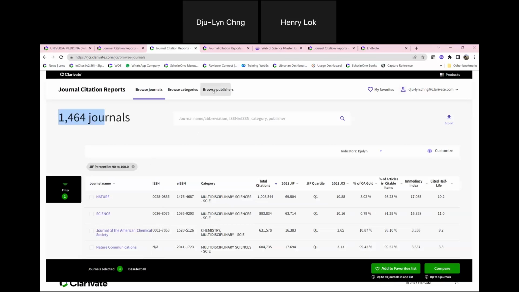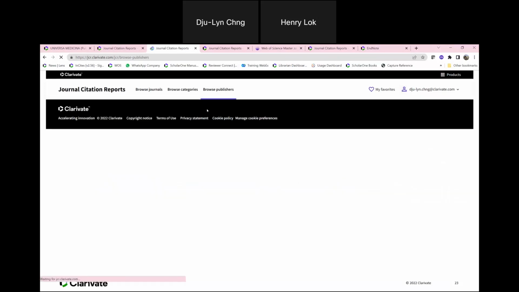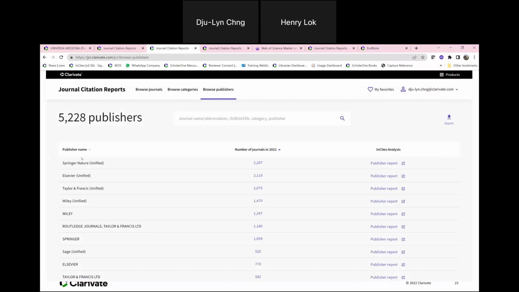Browse by publisher. This is something that we just released. So in the event that you want to have a look at a publisher report, publisher's information, you will be able to see here. So let's say Springer Nature, how many journals are there in JCR? 2,207. Then if you want to see all the journals by this publisher, just click through to this number.